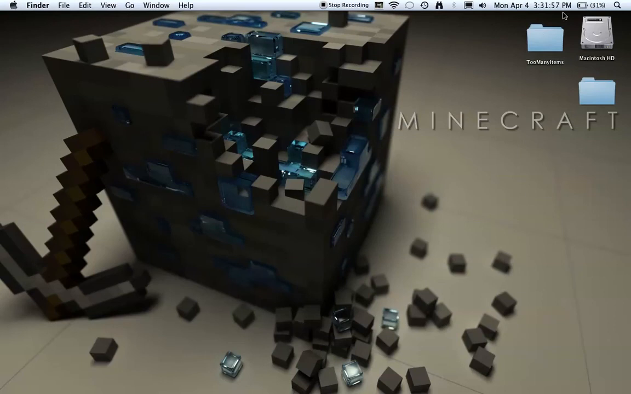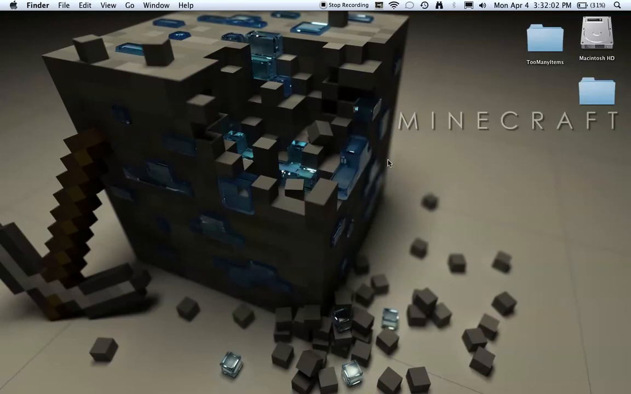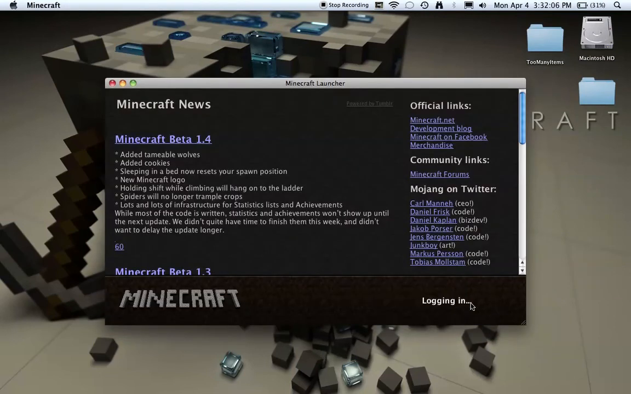You can exit and open your Minecraft. Here, I'll open Minecraft. And yeah, that's it. I'll just show you that it works.